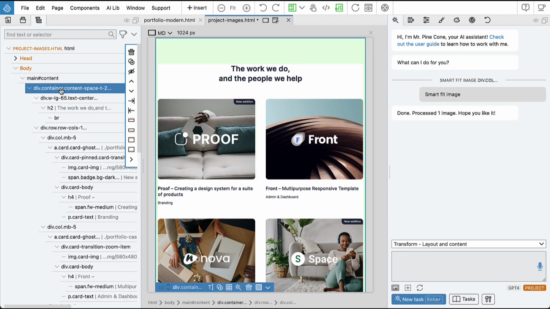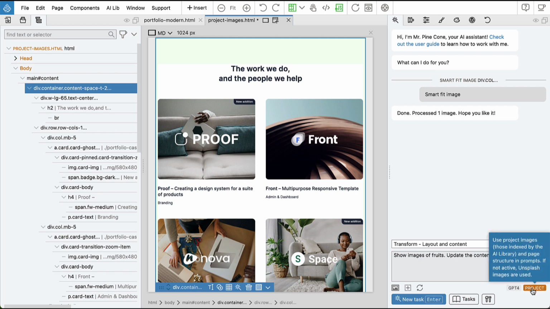So let's try to use it. Let's ask the AI assistant to show images of fruits. Update the content as well. And notice that the project toggle is on. So when this is on, the AI assistant will use project images if those are available. And if we toggle it off, then Unsplash images will be used. So in this case, we have to have this on because we want to use project images.